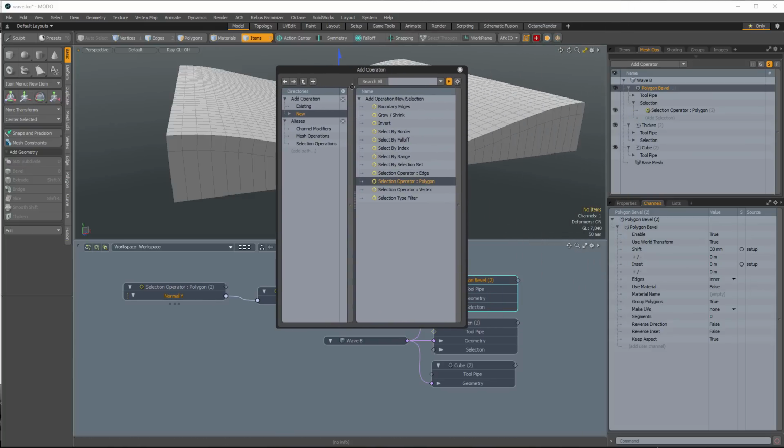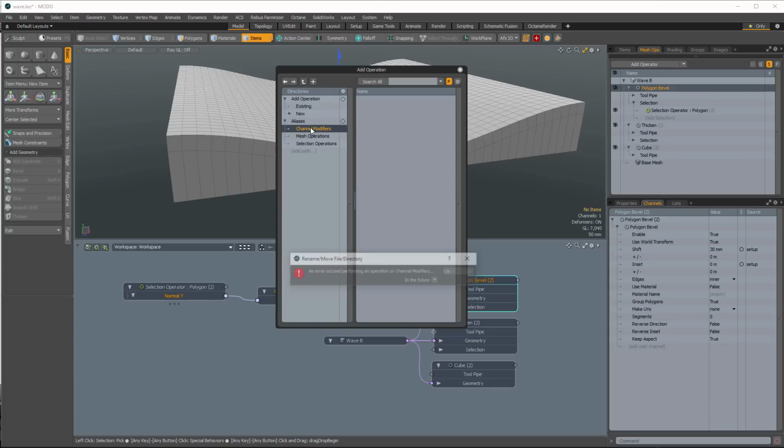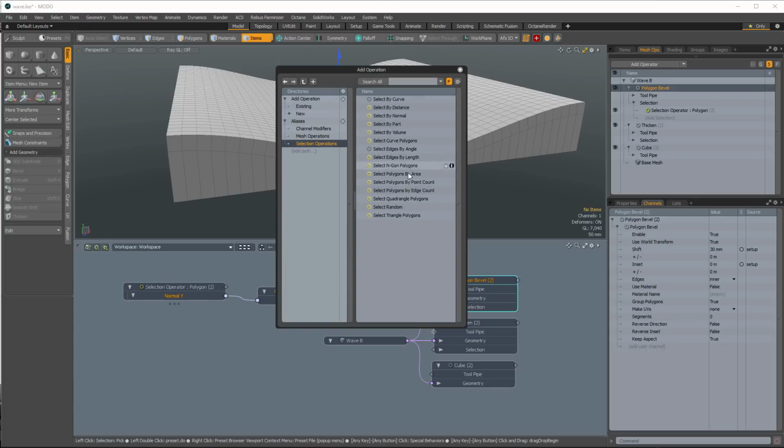Just sort of rip this off here. You see these aliases here. We have channel modifier aliases, and selection operator aliases. And there's all these cool selection operations in here, like select by triangles, and select by part, and select by volume, and select by distance, and select by curve. You may be asking yourself, why are they not in this selection operator list over here? And why are they in this alias list, and what's an alias?